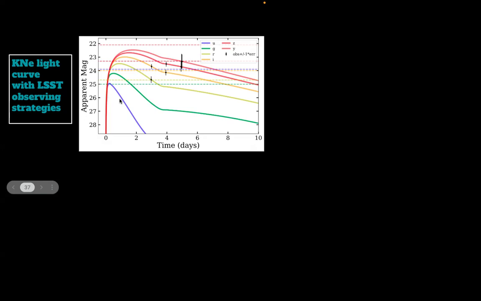So here is an example of the light curve model in all the LSST bands. You can see that this is the time and this is the magnitude. Time means from the explosion of the binary neutron star. And you can see all these horizontal lines. These are the LSST single exposure limit. So you take one image of LSST, you go to this amount of depth. For Y band it's around 22, it's around 23.5 for Z band, and so on.